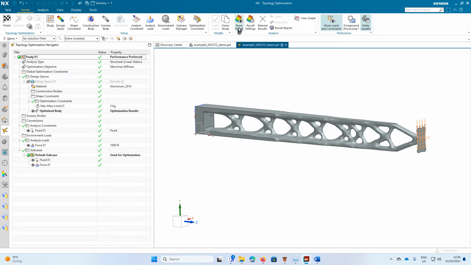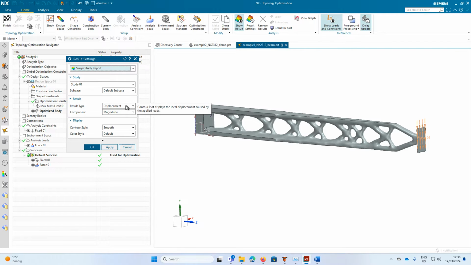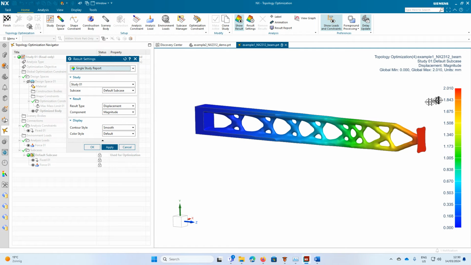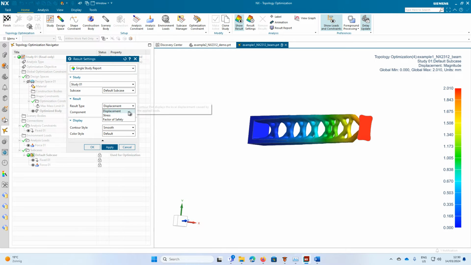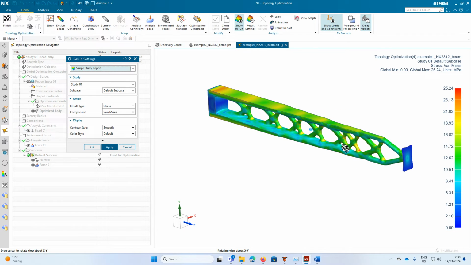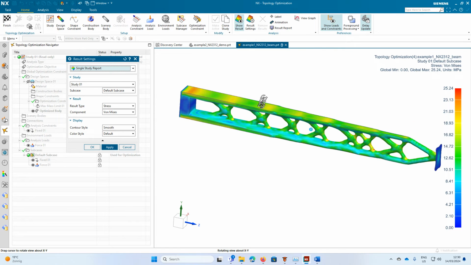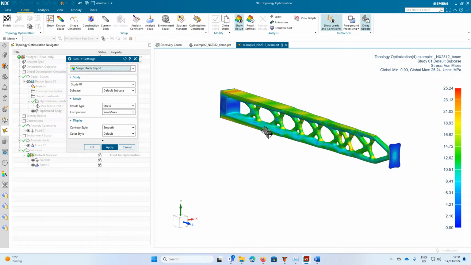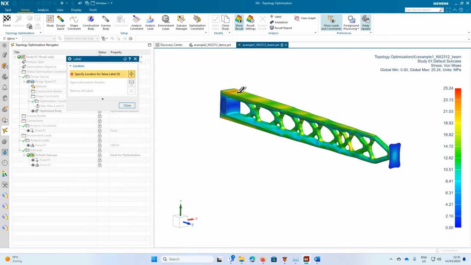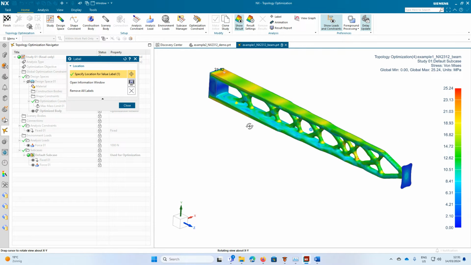Okay, these results here. Single study displacement, apply, 2 millimeters. That's okay. And we can select here for stress. Apply 25. That's the fun stuff of topology optimization, the smoothness. It gives you very low peak stresses. You see here the bending stresses, probably the highest, let me see, label 21, okay.